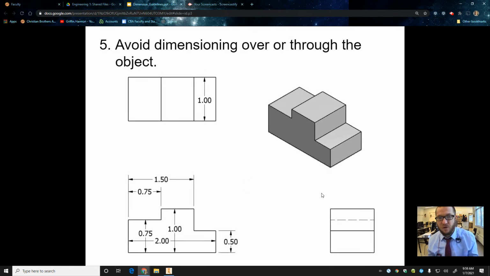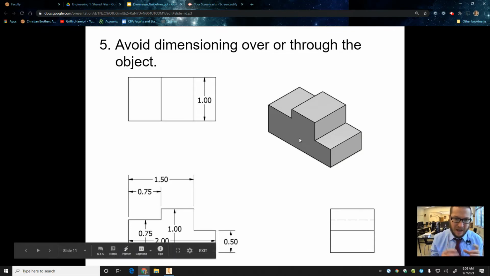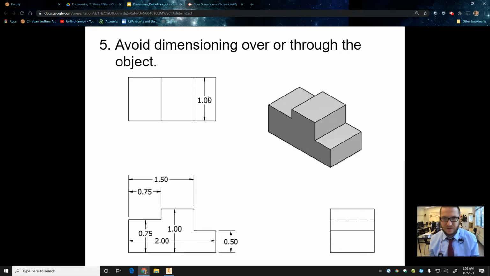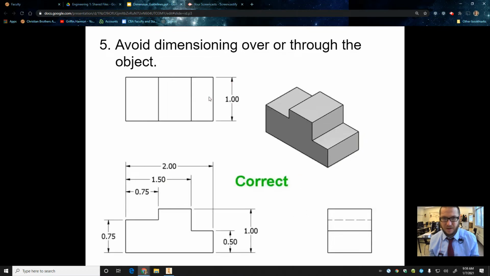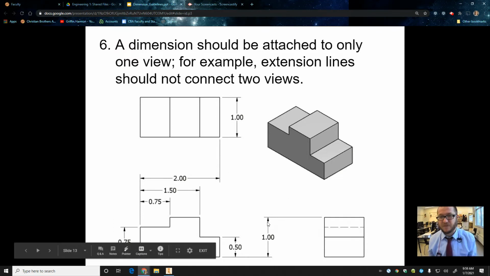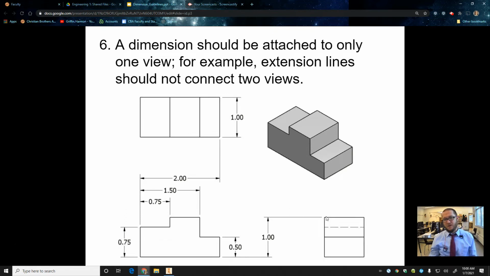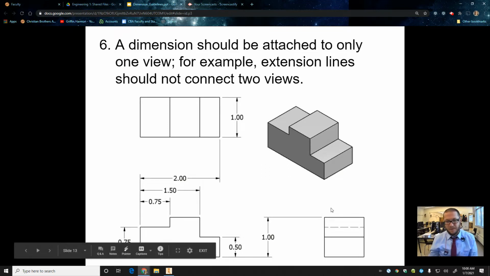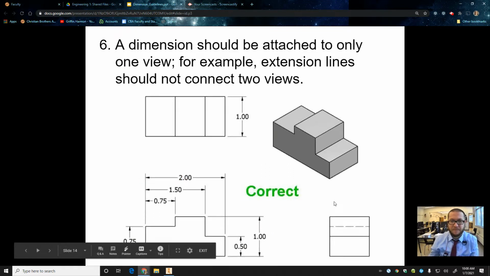Avoid dimensioning over or through the object. We don't want to put dimensions inside the body. No good. This is terrible looking. Incorrect. Correct. Dimensions should be attached only to one view. You've got to really go wacky to make this happen. I've had kids do it by accident, but you'd have to click this bottom corner point here and then this top corner point here to make that dimension. That's wacky. Incorrect.